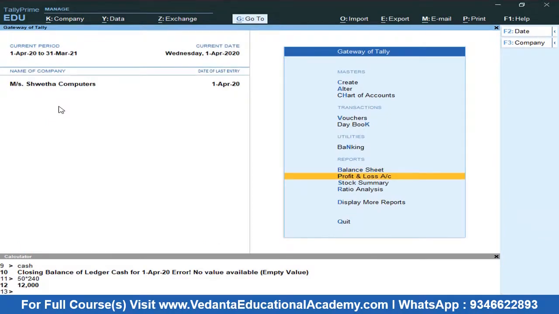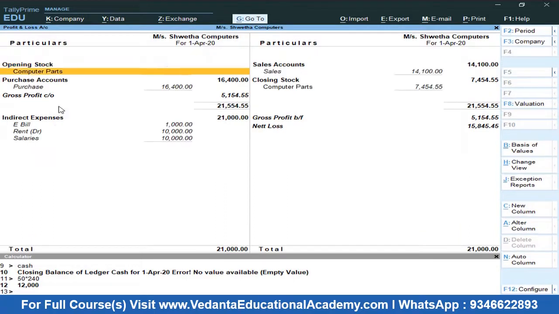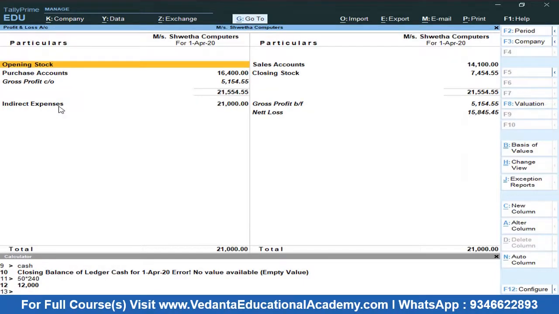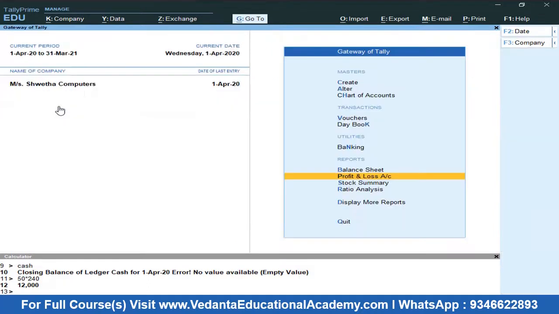And you can check the profit and loss account, Alt F1. Here we have purchases of 16,400, the sales 14,100. Then if you go to balance sheet, there is a profit and loss account as of now. This time we are under net loss. Don't worry, because we have a profit of 5,000, but the expenses are more than income, so it is showing you a net loss of 15,845. So this is how simple it is.